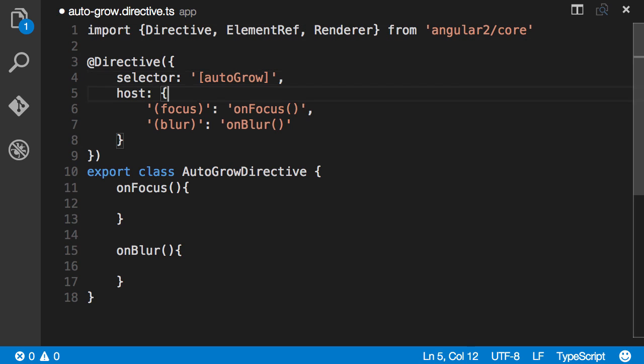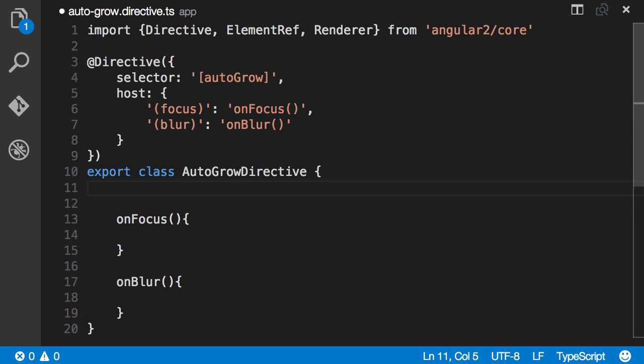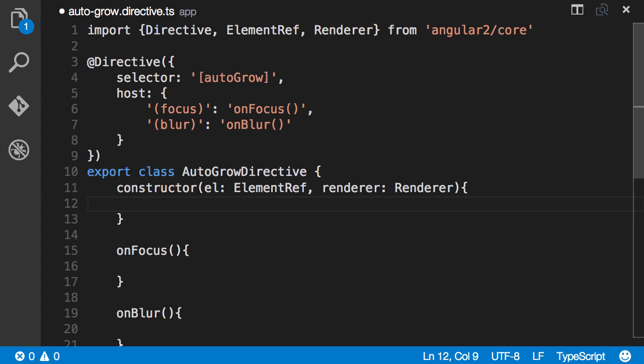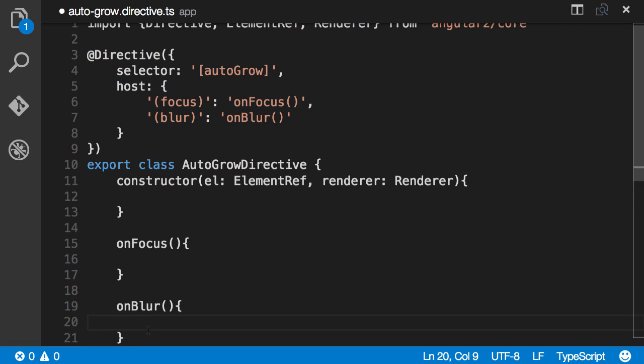Now we need to create a constructor for this directive. We give it two arguments. One is el, just an arbitrary name, which is of type ElementRef. The second is renderer, which is of type Renderer. So Angular would automatically inject instances of ElementRef and Renderer into this class. Dependency injection, right?